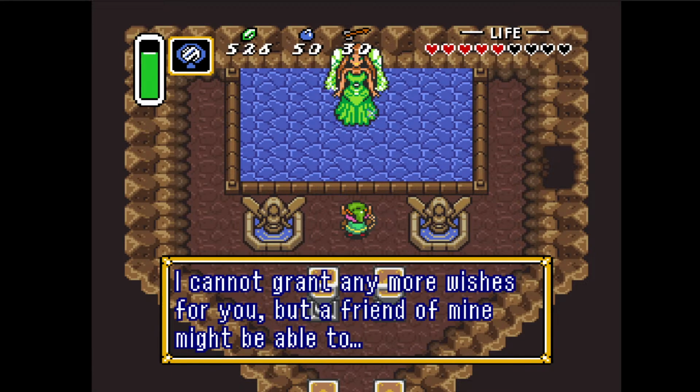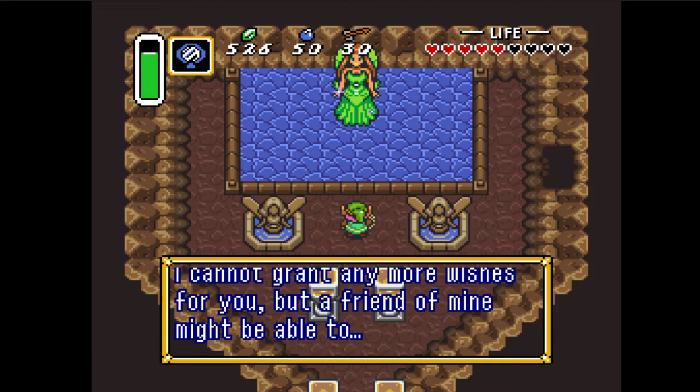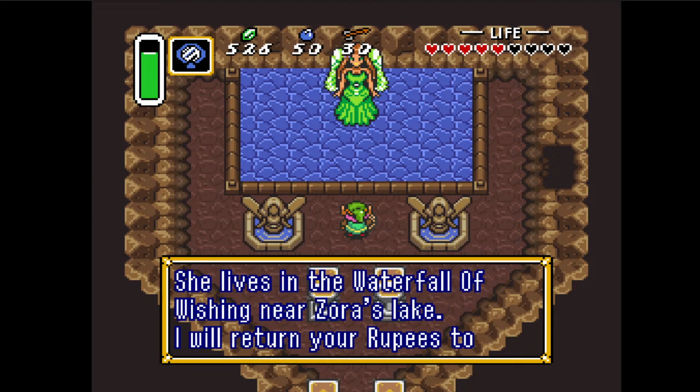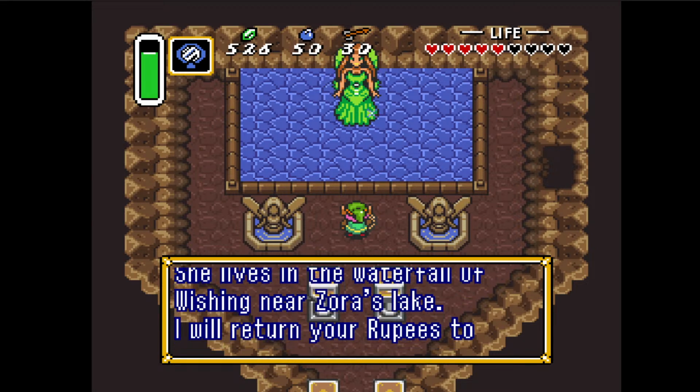I cannot grant any more wishes for you, but a friend of mine might be able to. She lives in the waterfall of wishing near Zora's Lake. I will return your rupees to you.